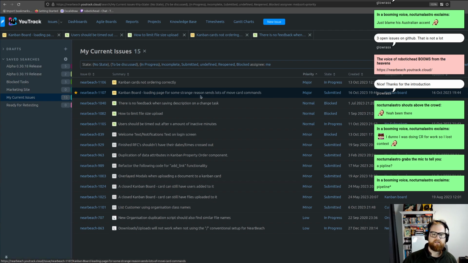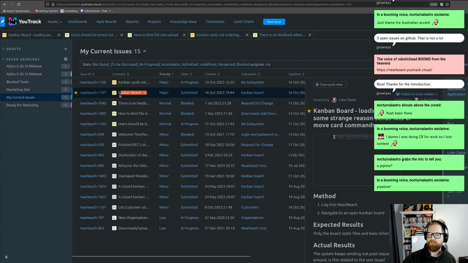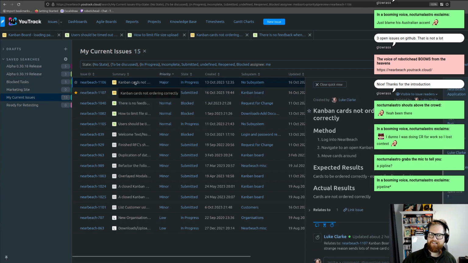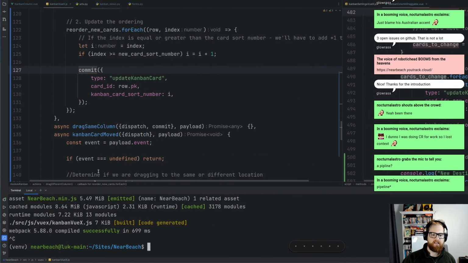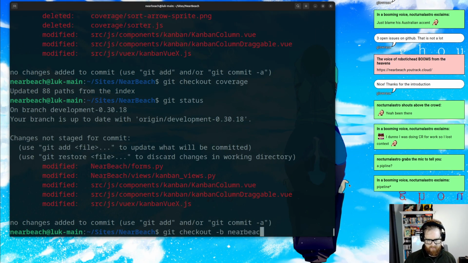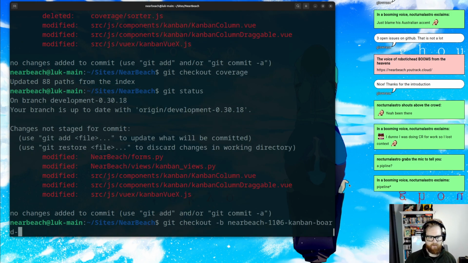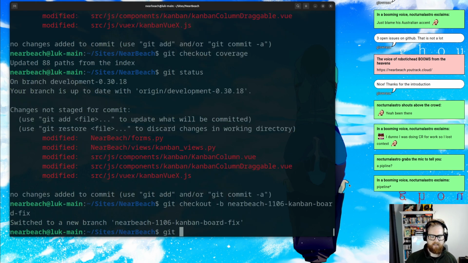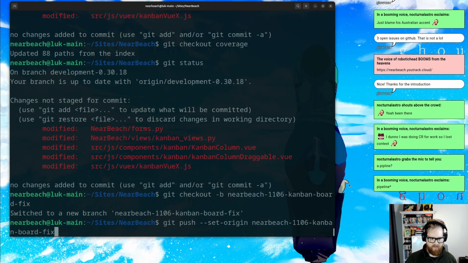Kanban boards, loading page for some strange reason. We've kind of fixed this one. We know the problem. In fixing this one, we're fixing both of them. So I'm gonna call this NearBeach 1106 Kanban board fix. Okay, git push set origin NearBeach 1106 Kanban board fix.